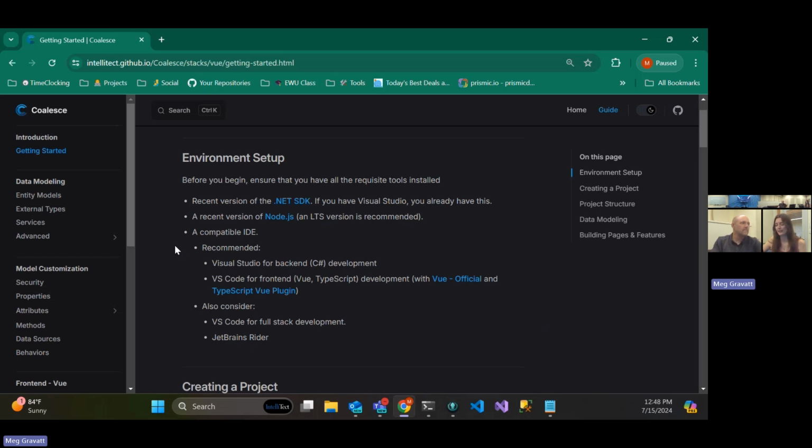So for IDE, I usually use VS Code and Visual Studio. VS Code is great for all of your Vue and TypeScript stuff, and Visual Studio is great for C#. Visual Studio works right out of the box. You don't really have to add anything to it other than the regular web-based .NET workloads, which used to be .NET Core, now just .NET.